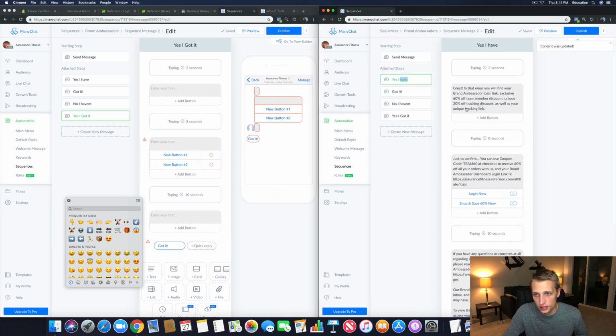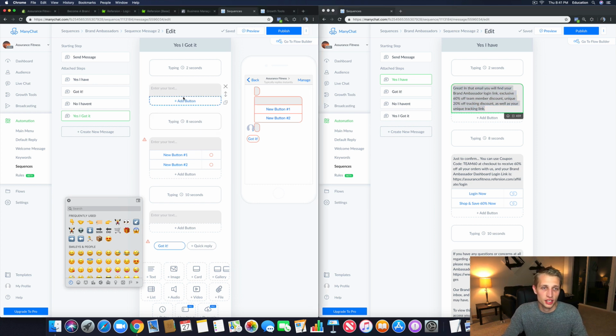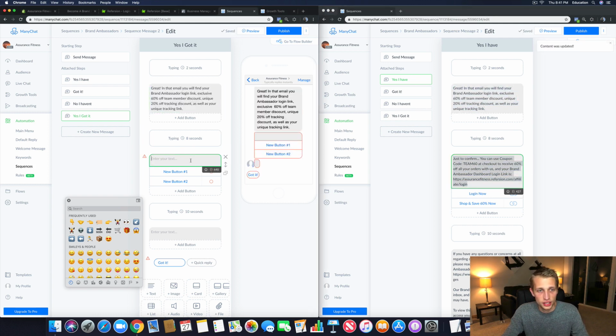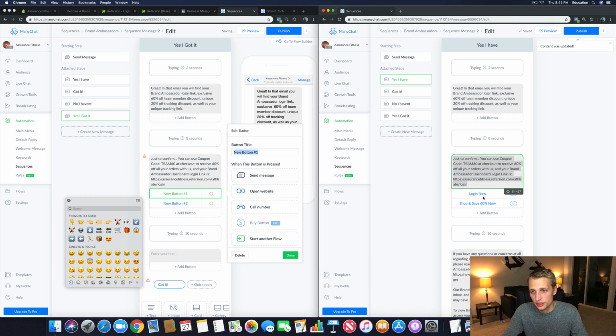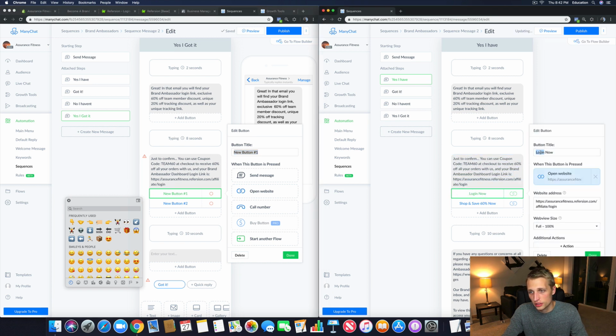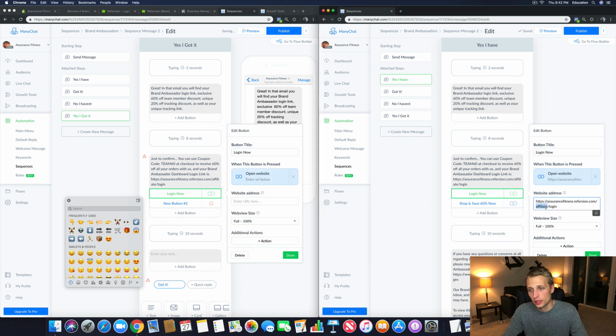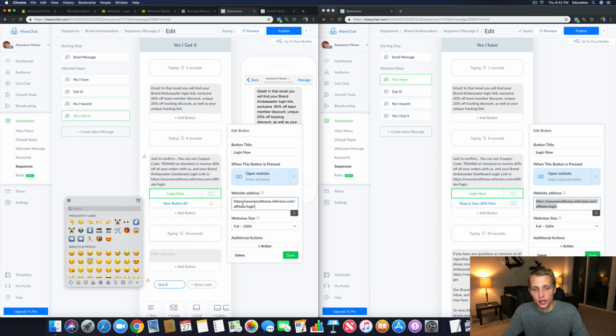So now all I really need to do is just double click. Command A to select all, Command C to copy on Mac, or Control A, Control C if you're on Windows. I'm just going to copy that stuff, paste it on over here, copy this one, paste it on in here. I'm going to do my buttons. So log in now. I'm just going to copy the button text. Go to open website. We want to do full. I'm going to copy this URL, paste it here.